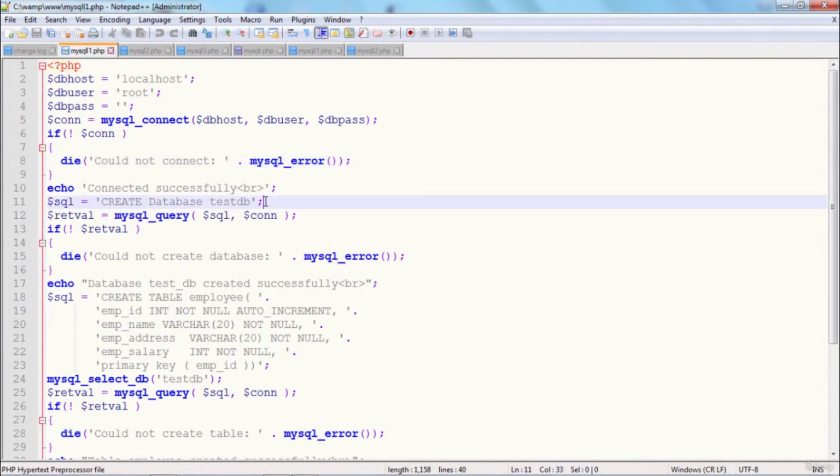So this is the SQL statement that I want to execute: create database testdb. And in order to execute the SQL query, a function in MySQL API is mysql_query. It needs two parameters. One is the query, the other is the connection object that we have created here. If this query does not get run properly, this return value will not be created. In that case also I want to terminate. But if it does go ahead, then I want to create a table.